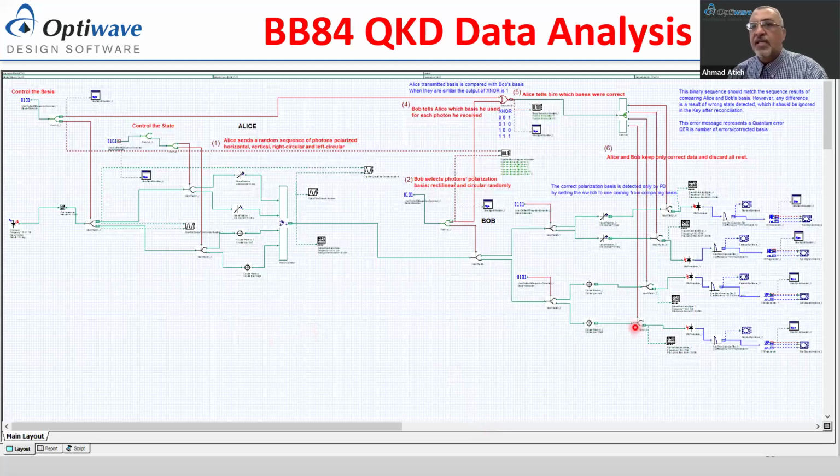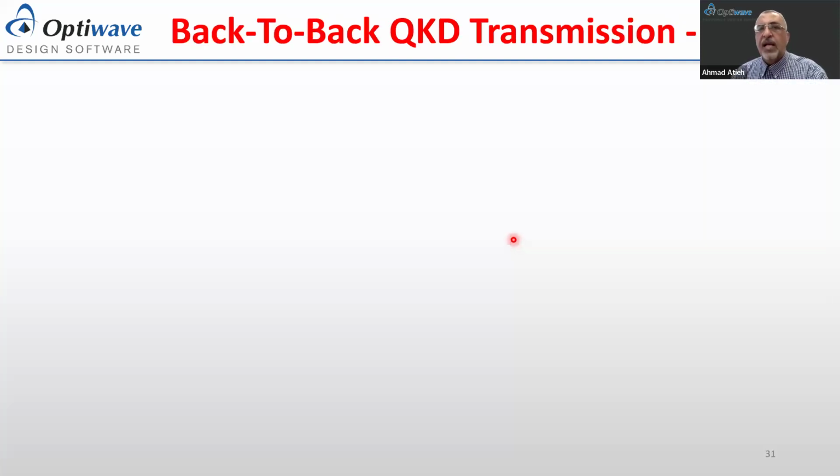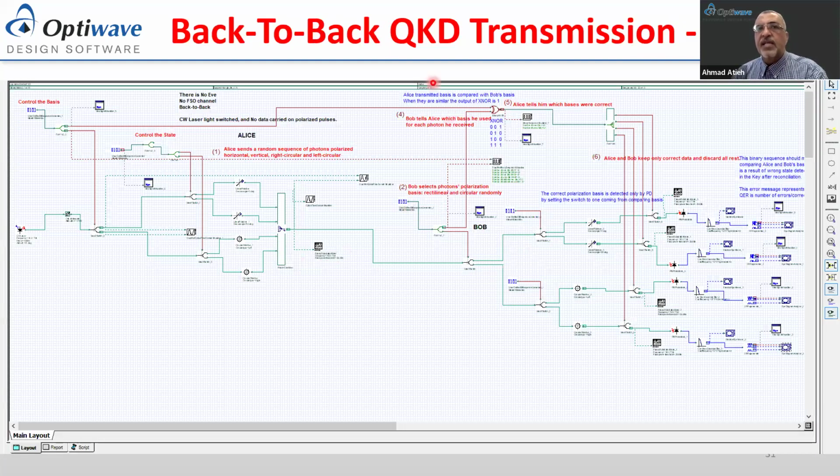Now this is the full setup. Showing you the Alice part and the Bob part, as you can see here, the transmission and reception for Bob is done back to back. This is the first analysis, which I'm going to show you in OptiSystem in a few minutes. And then the second part here is the back to back, but no Eve.